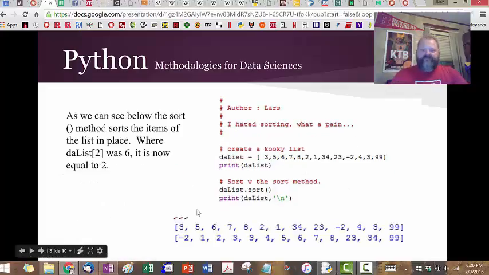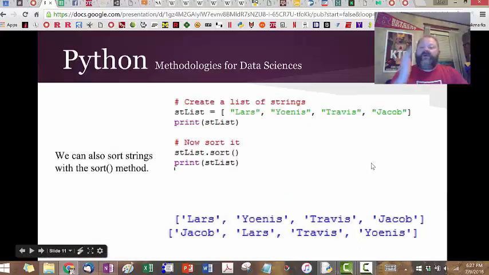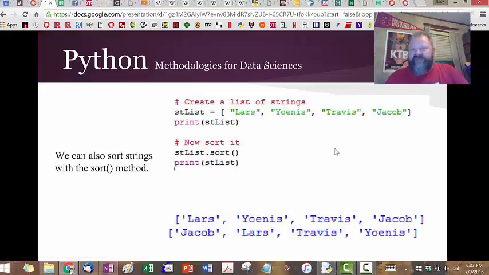So as you can see, I have a list, and I print it, and it's all out of order, and then I just run the sort method on it down here, and I reprint it, and boom, from -2 all the way up to 99, it is sorted. Okay? We can also do it with alphanumerics, with strings. So if you give it a mixed up list and then you tell it to sort, it will sort in alphabetical order if it sees things like that.